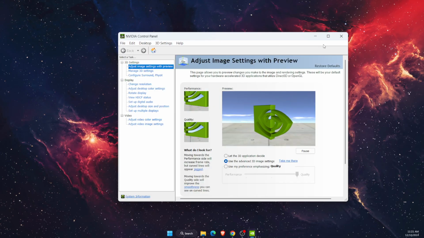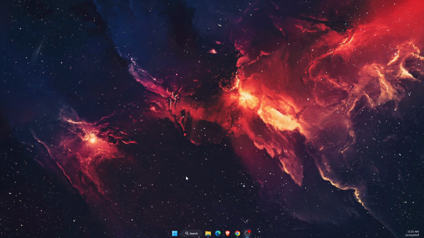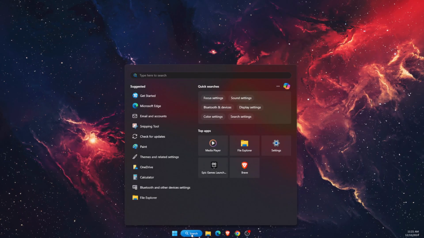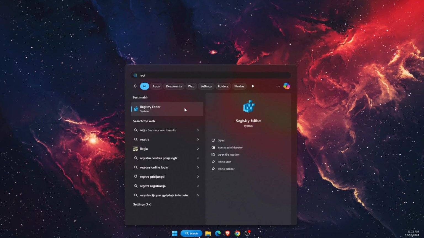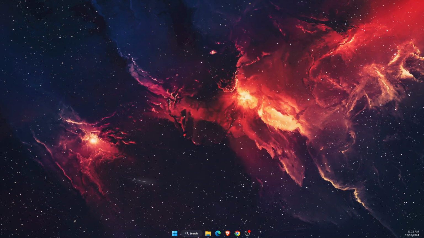Now you want to open up your Nvidia control panel, and as you can see, mine is in English. To change it, you can go ahead and close your Nvidia control panel, then search and write down registry editor, right click on it and run as administrator.